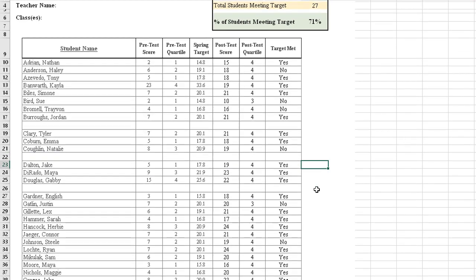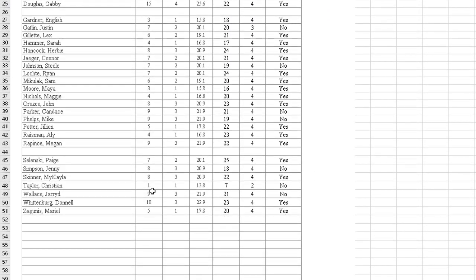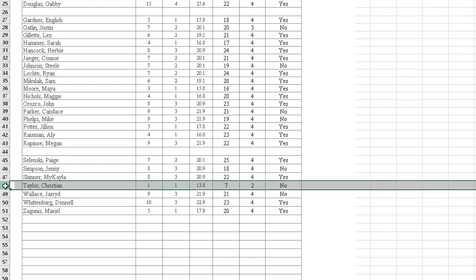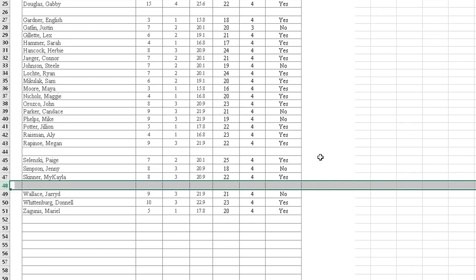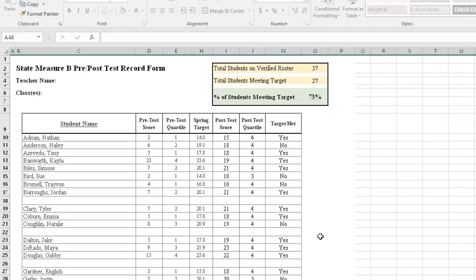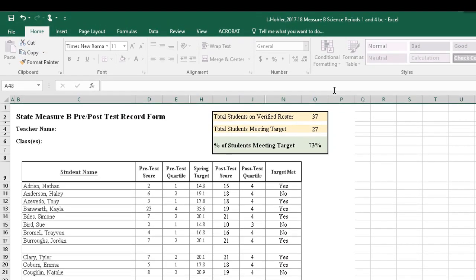And the other student was Christian Taylor. So I'm going to page down. There's Christian. I'm going to highlight that row, right click, clear contents. After removing him, we should see that student count dip down to 37. And it did. So of the 37 students on my verified roster, 27 students met their target, which comes in at 73% of my students meeting their targets. I'm going to push save. And this is the form that you will upload as your roster verification in DSC for Measure B.